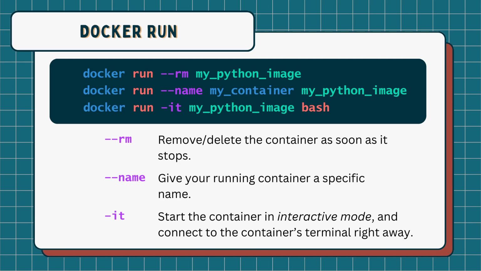--name is to give the container a name. If you don't name it, Docker will assign the container a random name. You also can't have two containers running with the same name. -it is to start your container in interactive mode, where you connect to the container's terminal, similar to SSH.